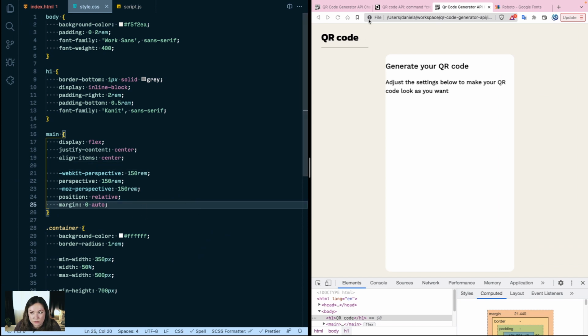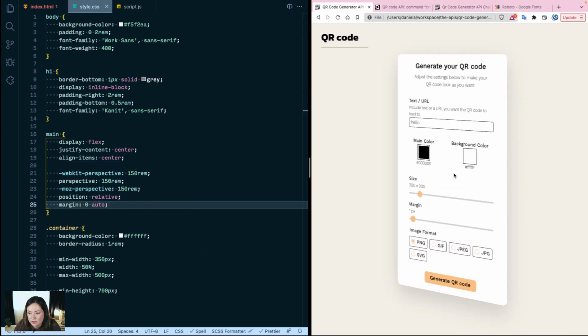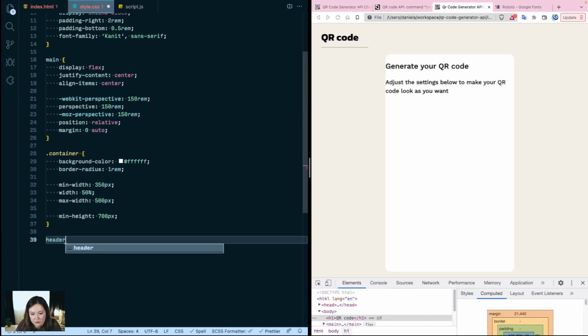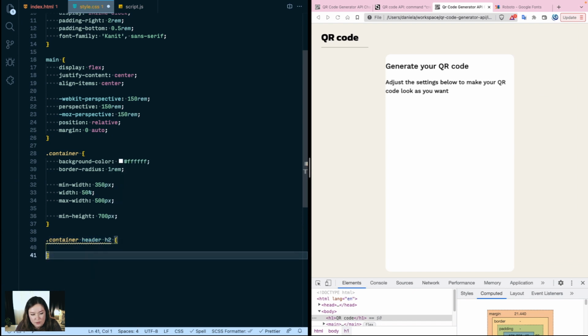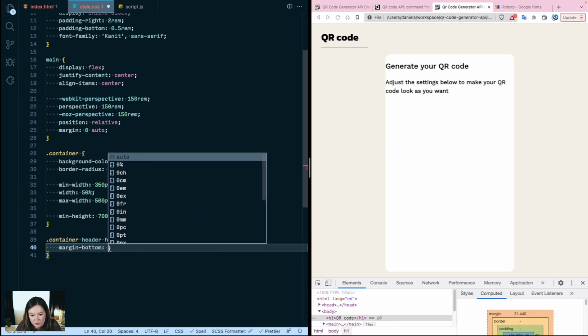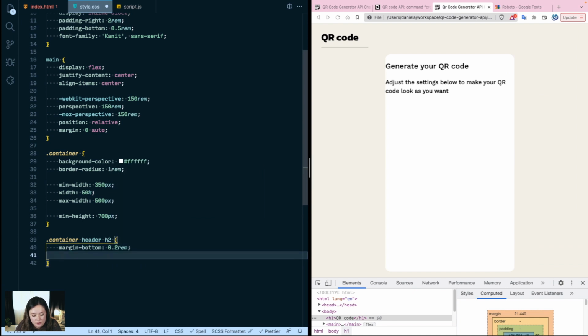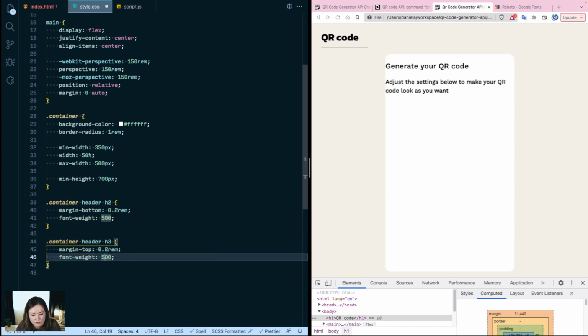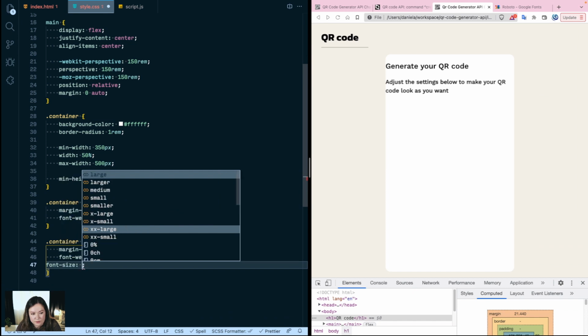We want also the headline to be, let's go back, aligned, center. We're gonna do header. You can do container, header. Let's change some stuff. So container, header, h2. What do we want from it? We want a margin bottom 0.2 rem, and then a font weight of 500. Then we have a similar thing for h3, but we're gonna have a margin top, font weight of 200, font size is going to be 1 rem.